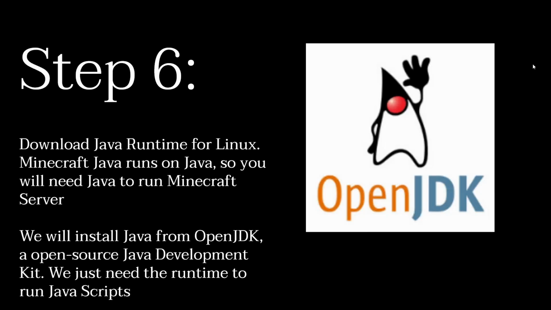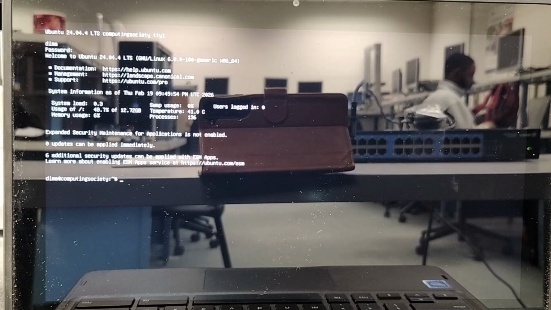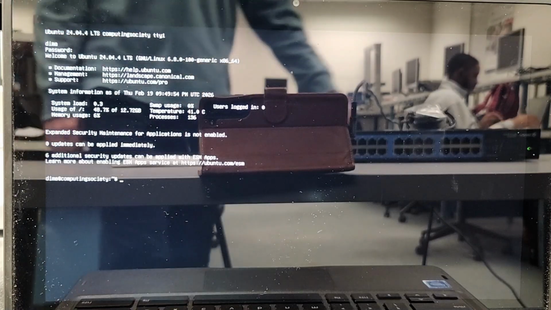We would now download the Java runtime for Linux. As you know, Minecraft Java Edition runs on Java, so assuming the server doesn't have Java, we'll need it if we want to host Minecraft. I just recommend OpenJDK. This is the open source version of JDK, but we only need to run a server, so we don't need all that jazz. So we will install the runtime just to be able to run it. Very simple as that. I already have Java installed. If you were to install Java and you are connected to the internet, then you will have access to repositories.